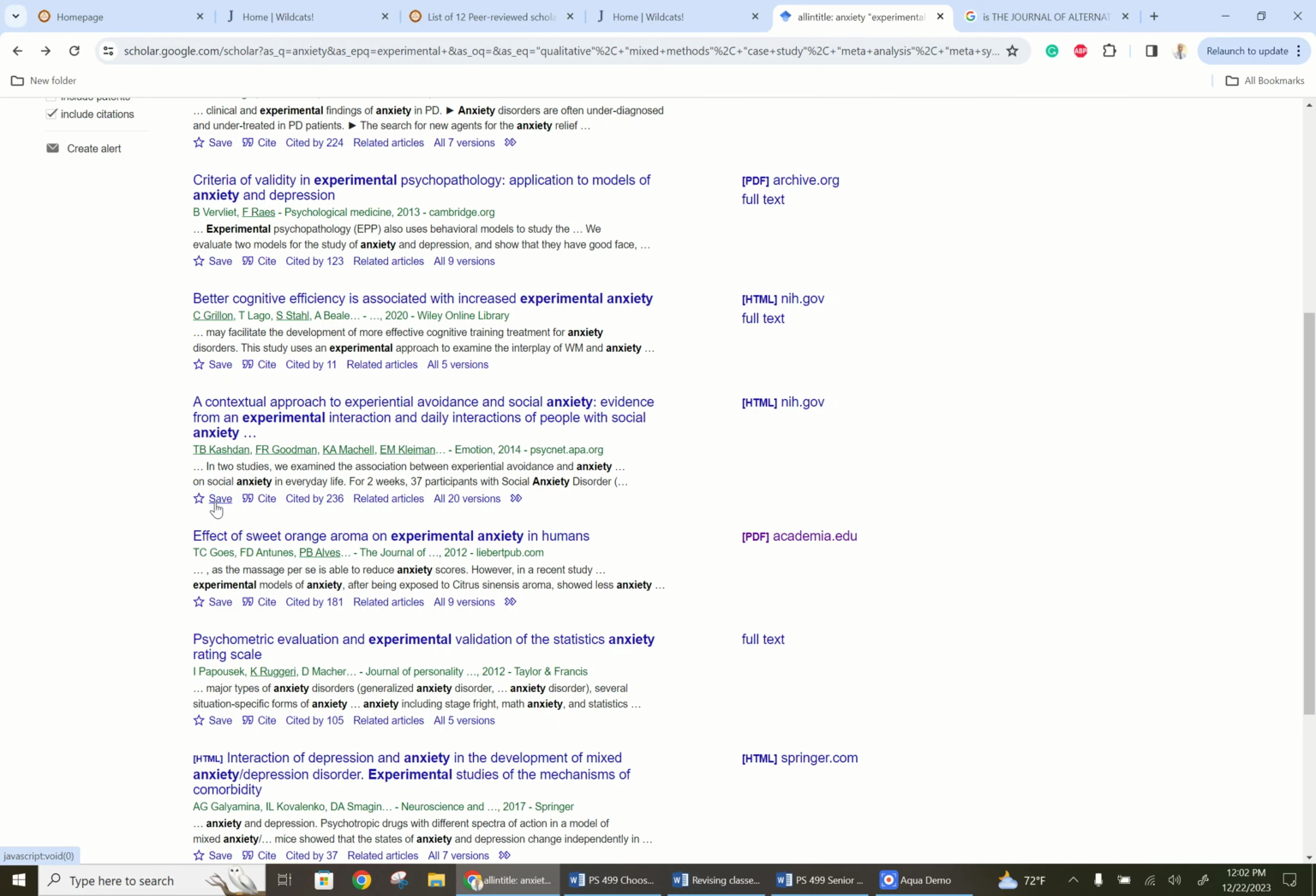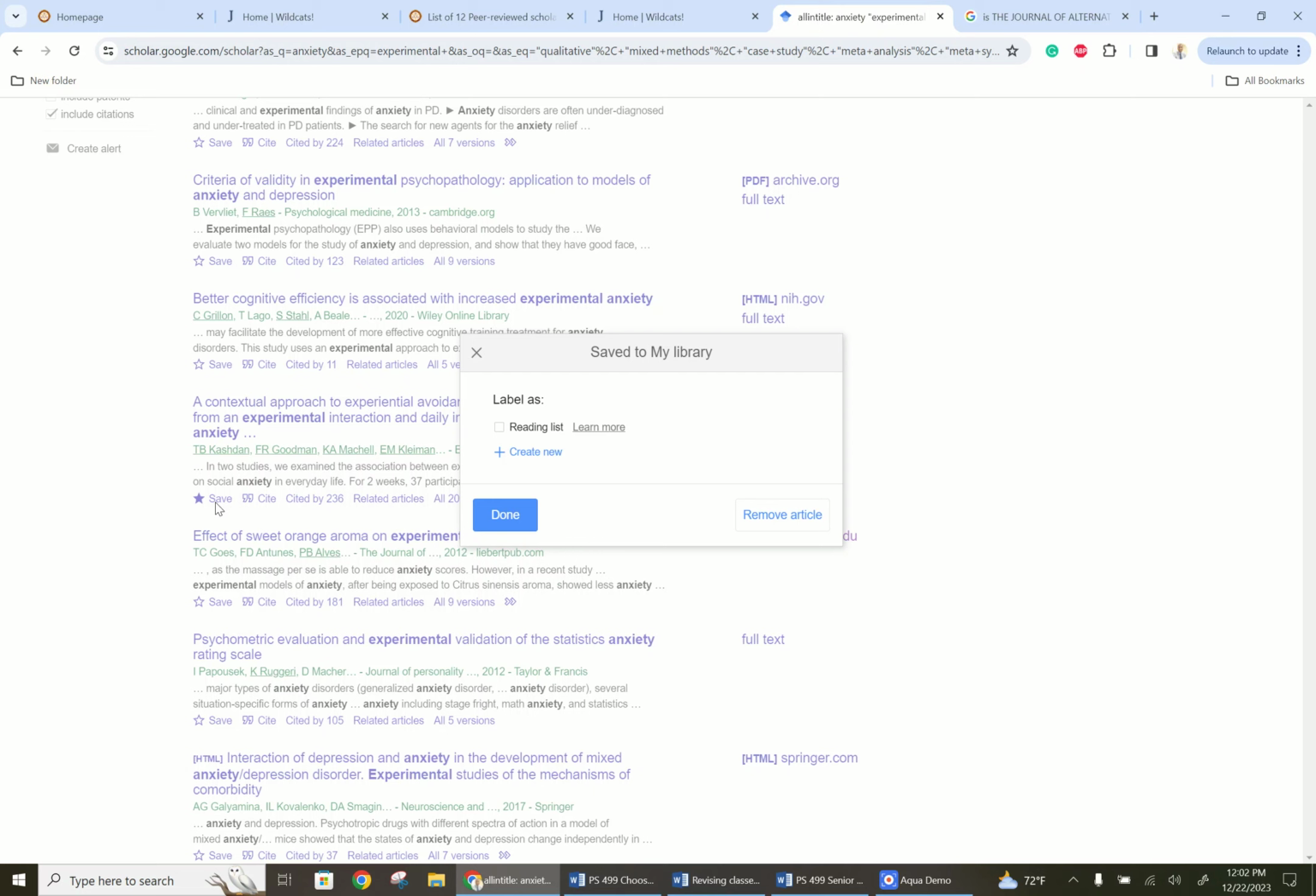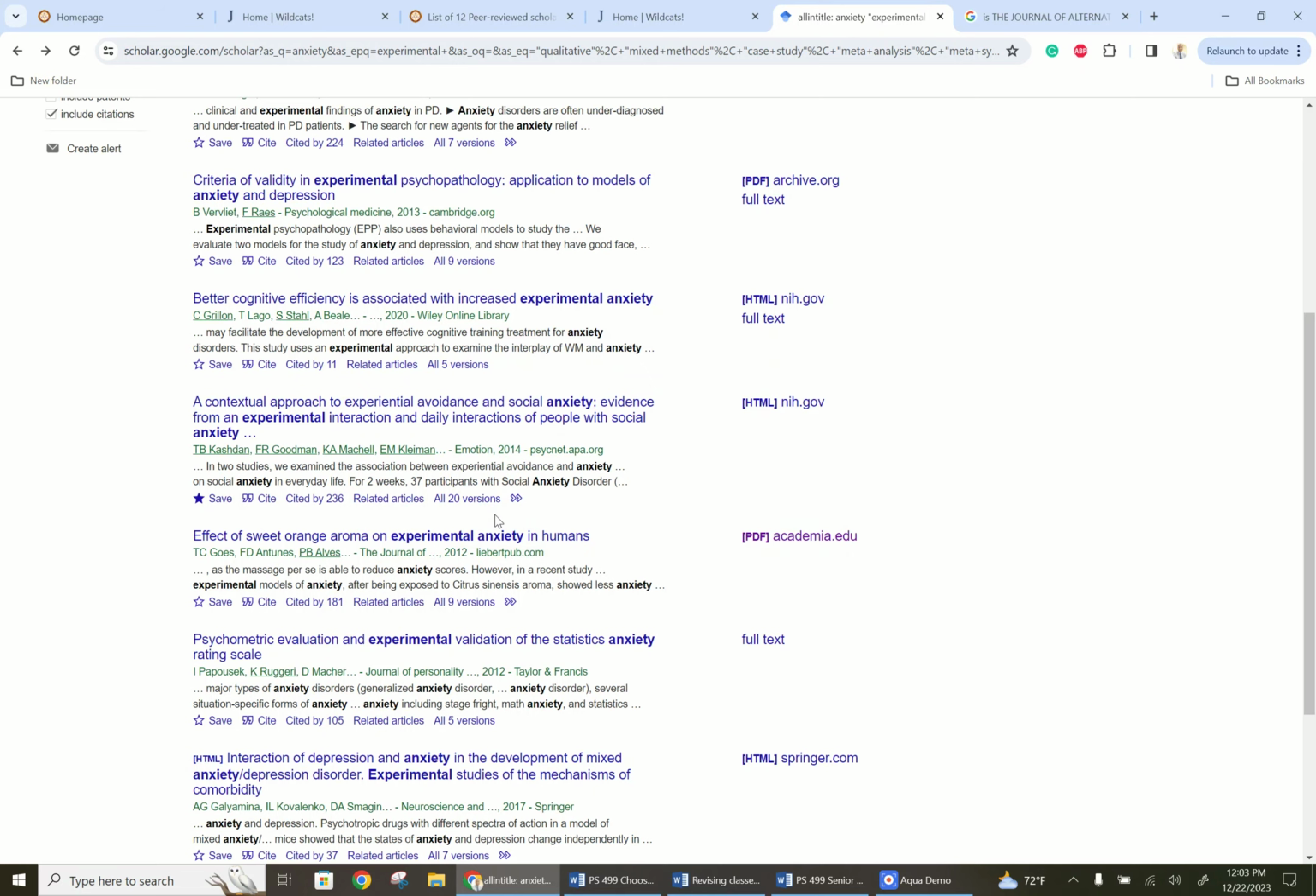Press save underneath the article. And when we press save, this dialog box appears called Save to My Library. We're just going to press done. And so now what happens is that there's a star that is filled in underneath of that article.